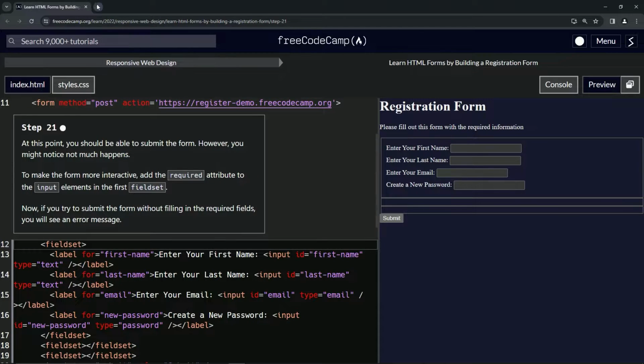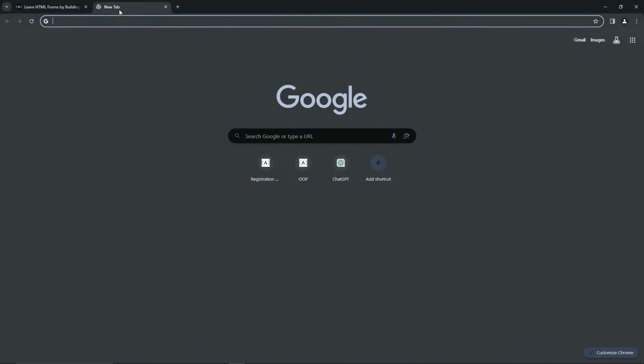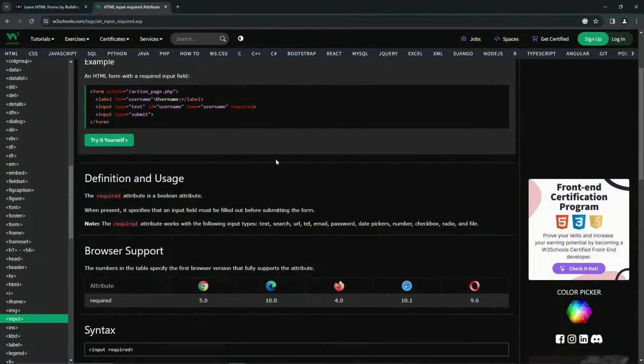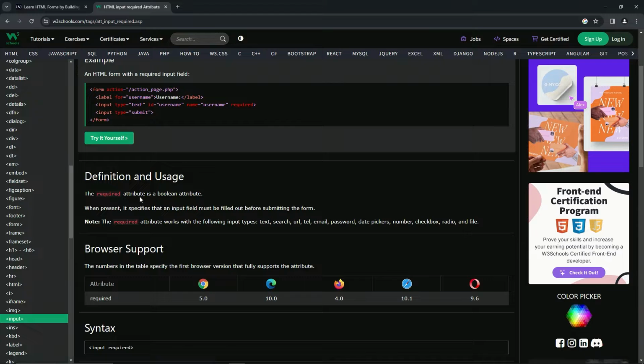Okay, so let's go over the required attribute while we're at it. Required attribute HTML right there. For the definition and usage, the required attribute is a Boolean attribute, and when present, it specifies an input field must be filled out before submitting the form, just like it said. The required attribute works with the following input types: text, search, URL, tel, which is telephone number, email, password, date pickers, number, checkbox, radio, and file.